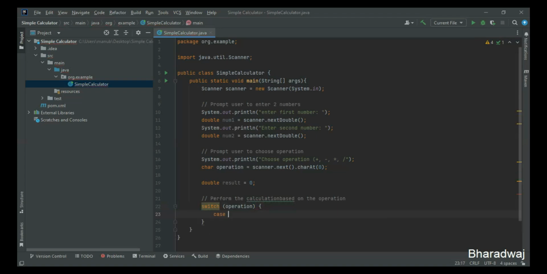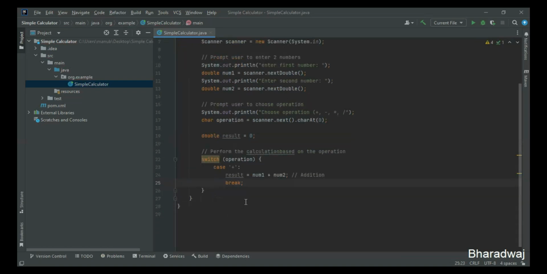Initially, I'll just give case plus, right? For this one, let me give result equals num1 plus num2. So what we are doing here, this one is for the addition, right? Let's make use of the break as well. So here, what is wrong? The value num1 to assign to the result is never used. I'll just copy this one again. Let me copy and paste the same thing, right?